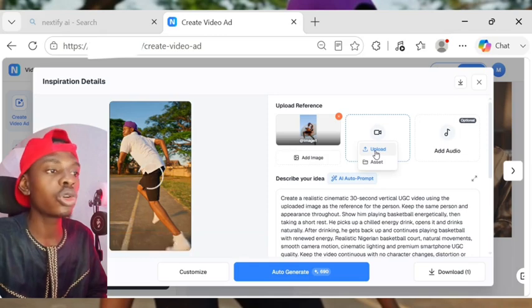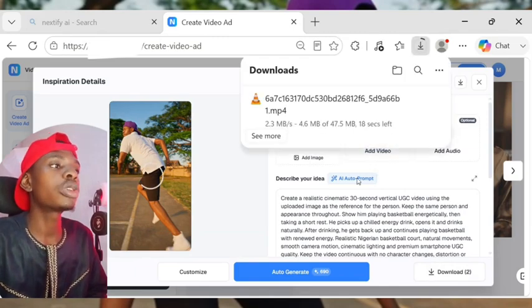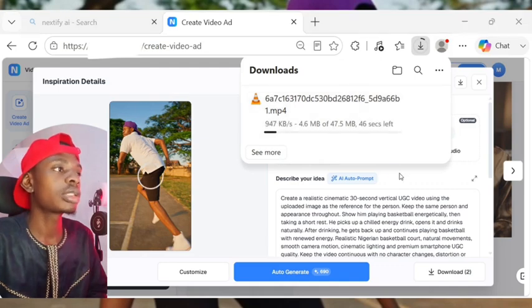When you click on add video, let me download this video first. Let's download it. Sorry, the video has downloaded. So you just click on upload. And when you click on upload, so sorry, I'm still downloading this video again.